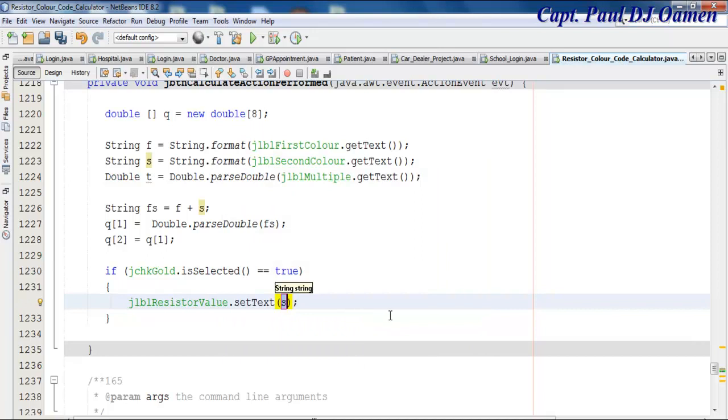Okay, and we will have to format that very text, or else there will be an error. String.format. And what we want to format is q2, array number 2. Array number 2 is in plus. Now let's enter ohms there, and that is it, I believe. Okay, that is fine. And this is supposed to be the symbol for the resistor.